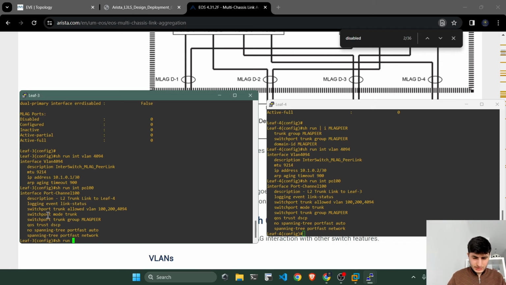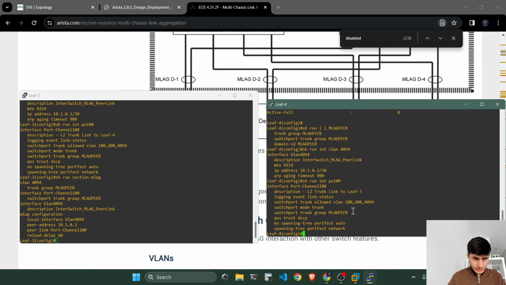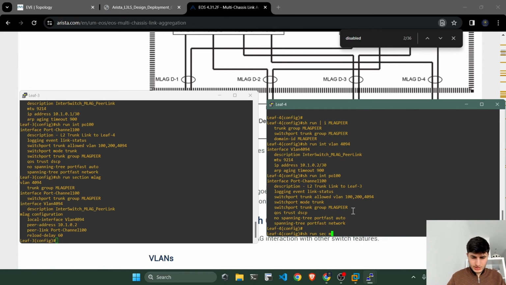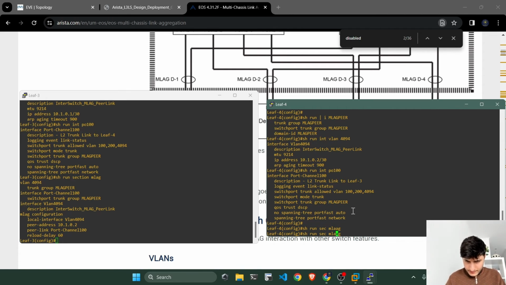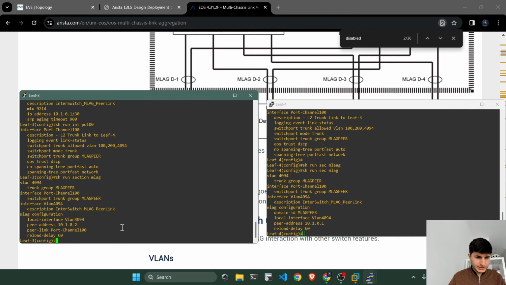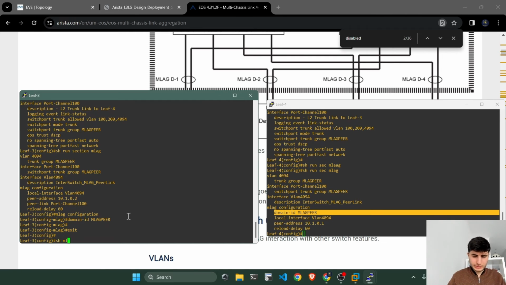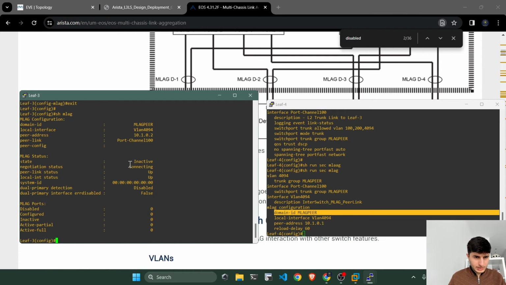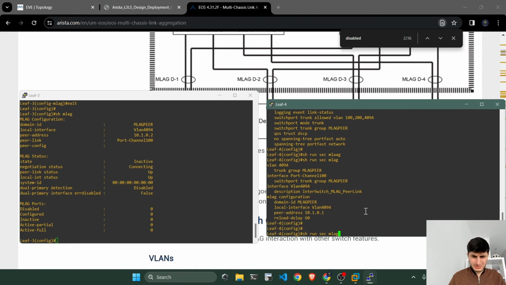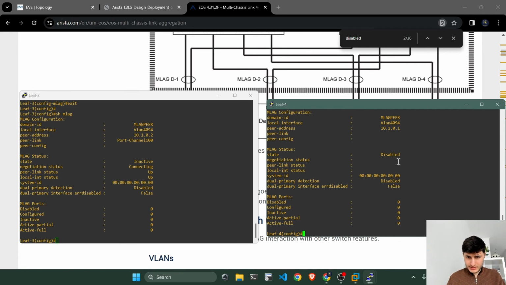Show run section MLAG. What is wrong here? Okay, under the MLAG config, that is my problem. Just go to the MLAG configuration and add this command here. So now it should go up. Show MLAG. It is better than disabled, but it's still inactive. Maybe we should give it some time, but I don't think so. That doesn't make sense. It's disabled in this part still.